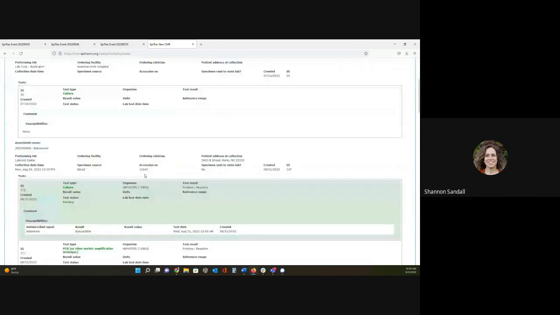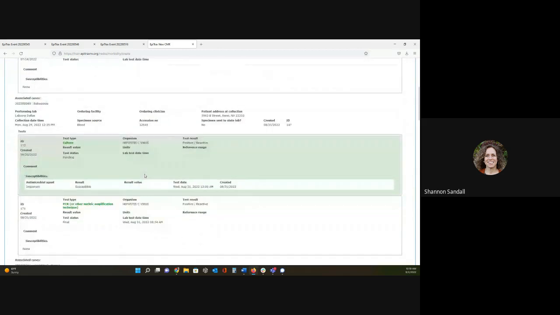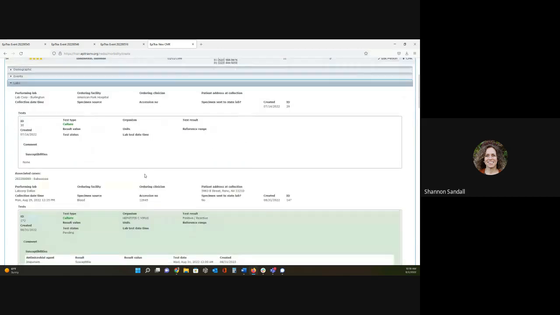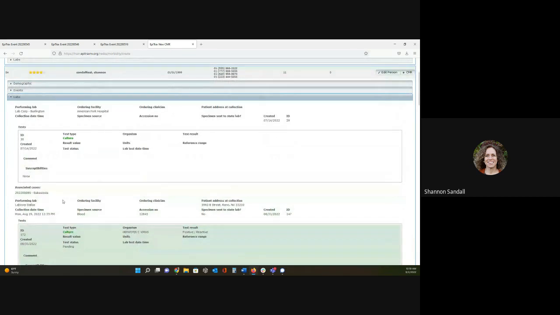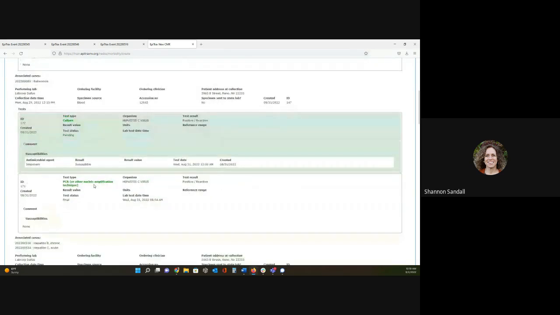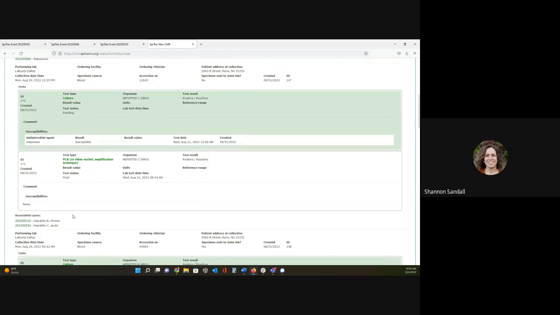So if I click here and then scroll down, I can see this person's lab history in the system and their associated cases. Once again, this is dependent upon my condition access. So if I don't have access to hepatitis B, for instance, I won't have access to this laboratory result either.